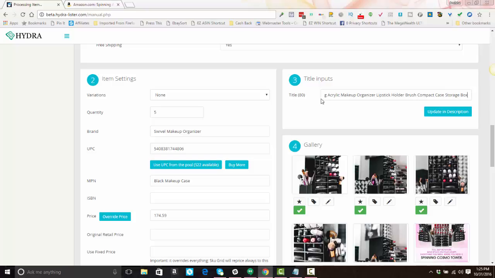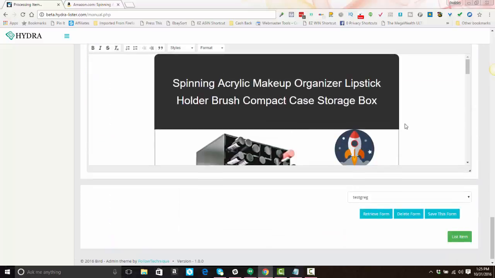You'll notice that while it was over the character limit, the title box was red and it was showing me that the title was too long. Once I'm 80 characters or under, it goes back to being black. You know that that title is within the listing requirements. You can click update in description. That will update the title anywhere the title tag was placed within your template.